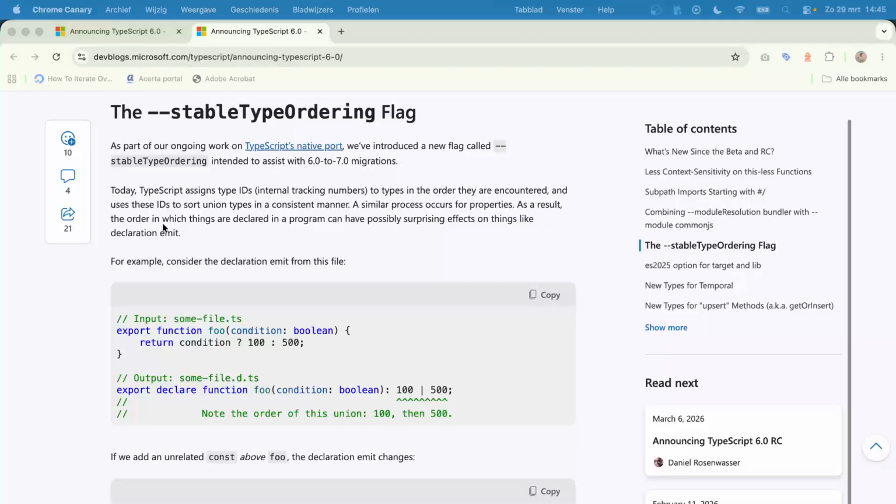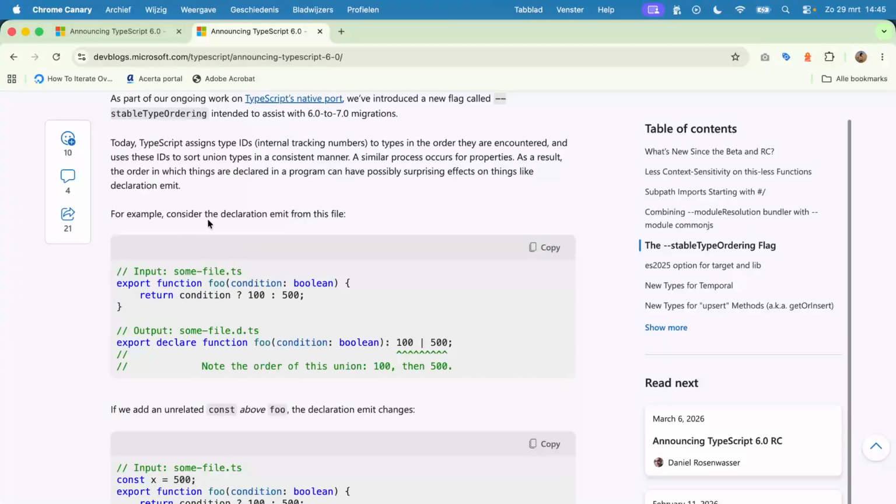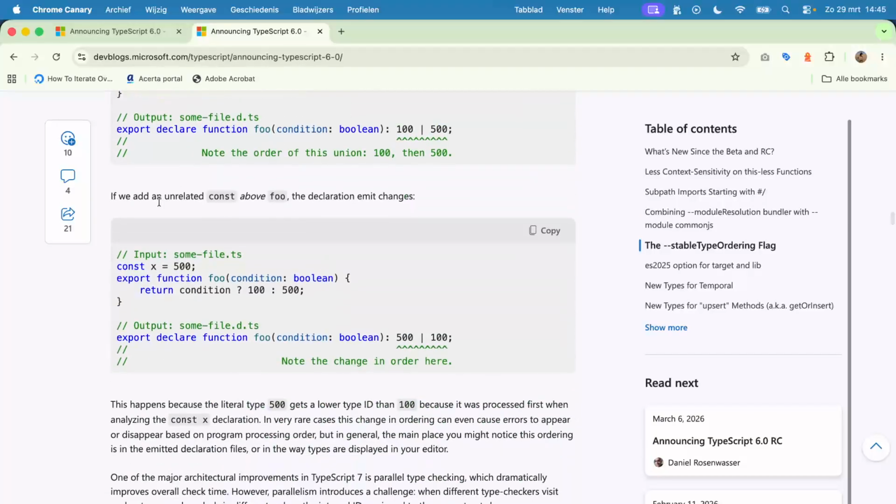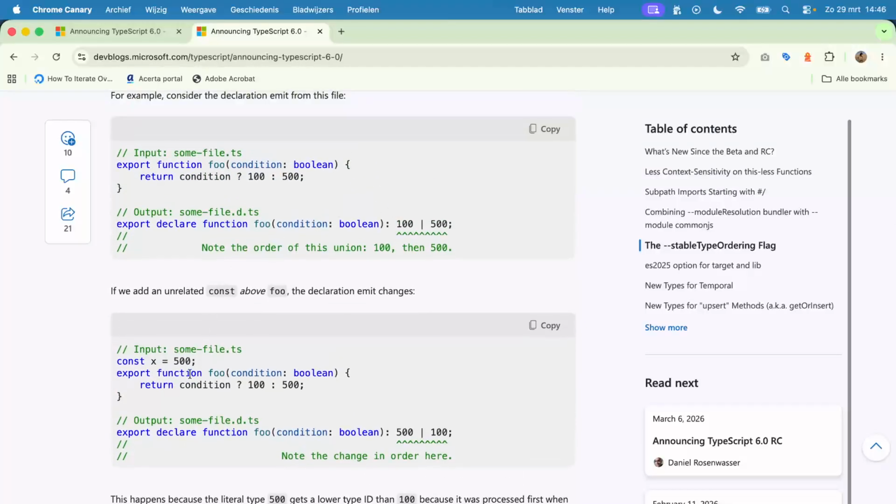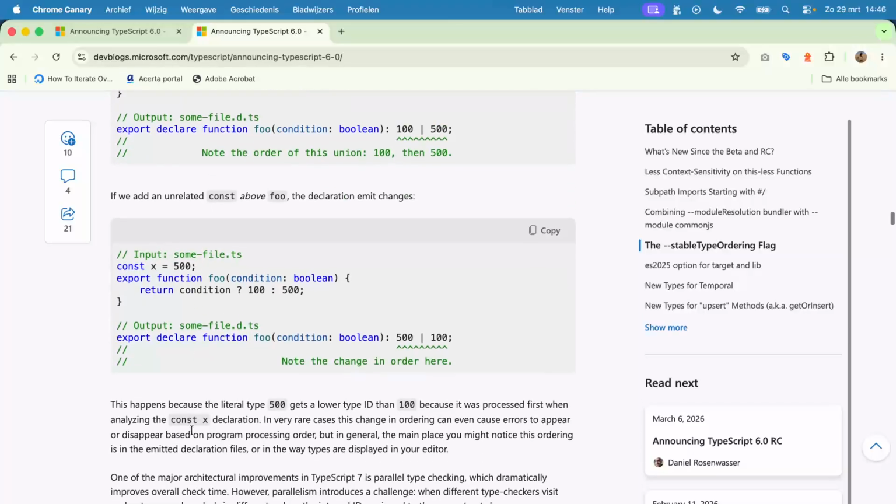Today, TypeScript assigns type IDs, internal tracking numbers, to types in the order they are encountered. And so this will then help to move much easier. For example, considering the declaration emit from this file, and then here you see we add an unrelated const above, and the declaration emit changes. So here you see const x 500, and then this outputs to this one, right?